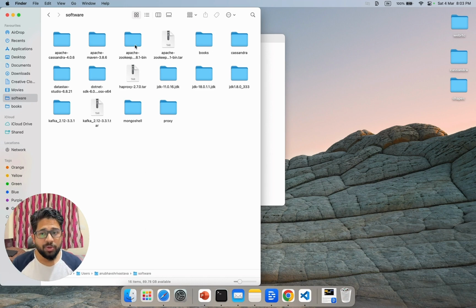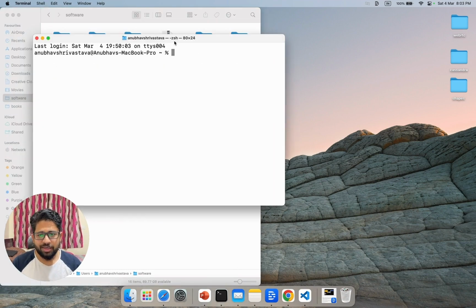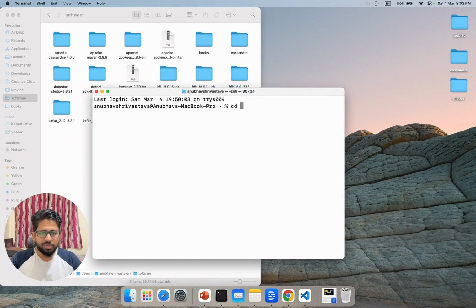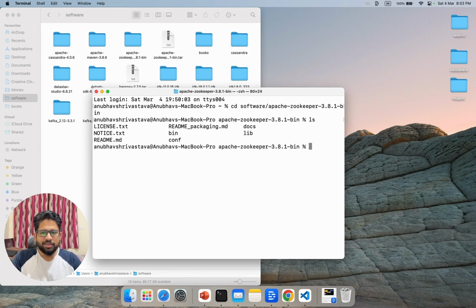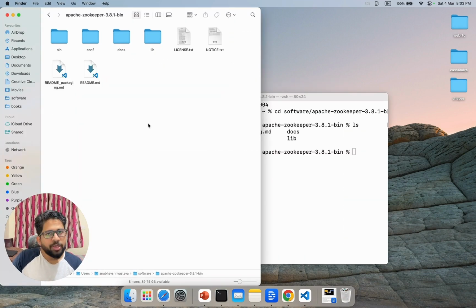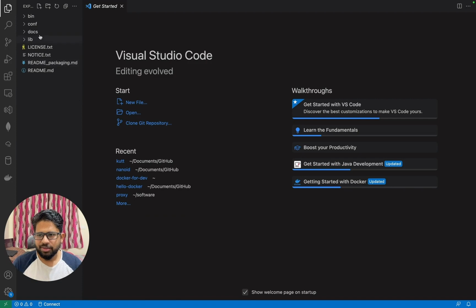So once I have downloaded the setup, the way I need to run it is go to terminal or command line and then go to the window. So for me, it is Apache. And here you can see the list of folders. Let me do one more thing to open this folder in Visual Studio Code so that you can understand the look and feel of this folder. So this is how the structure of the downloaded folder looks like.